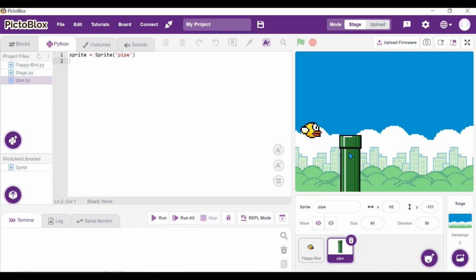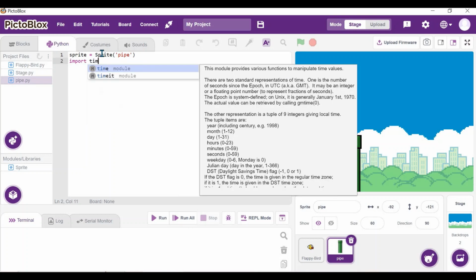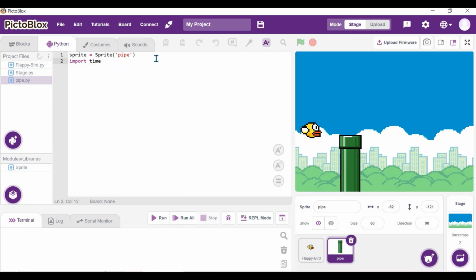So we have to use time also. For that we have to import time. I'm giving import time module. We are importing this time module to use the time interval. After this we are going to create a function for the movement of the pipe. Why do we want to create a function? So that we can use that set of code n number of times. So I'm going to create def move function.